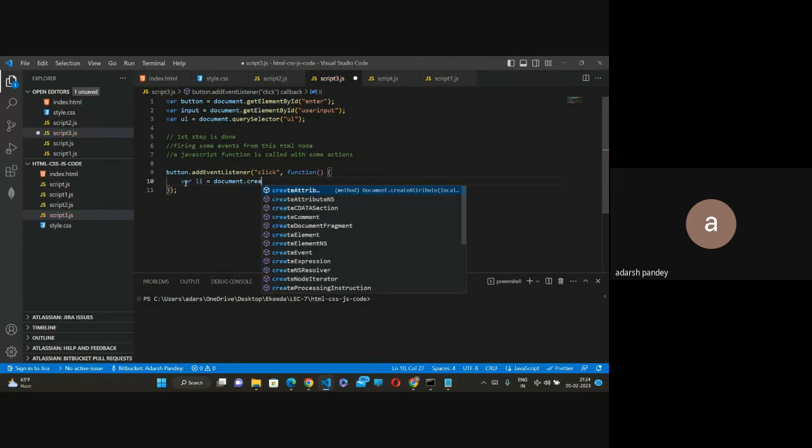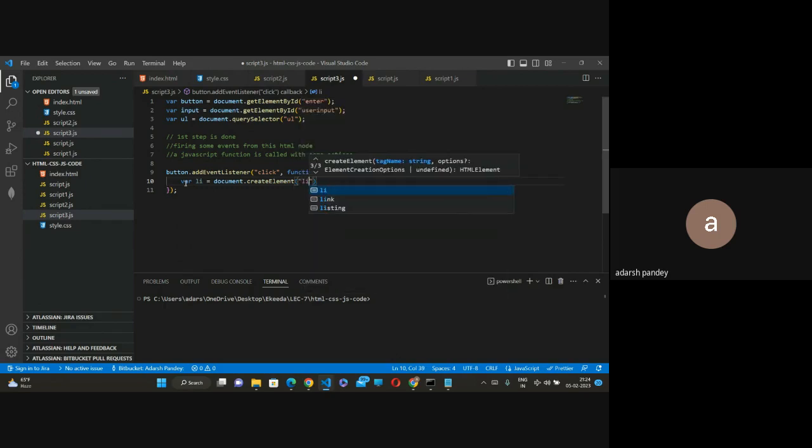I want to create a list item, so I use createElement, and I have to pass what? "li" here. So createElement creates the list node. Whatever you passed here, it creates that node for you. So now when you click on the button, this function is called, and this function creates the list item.